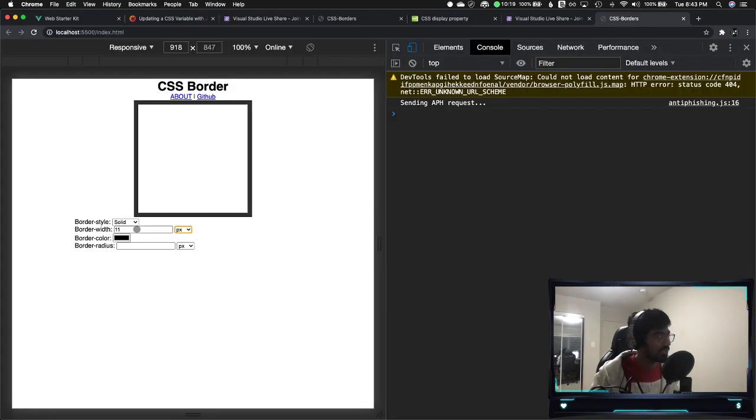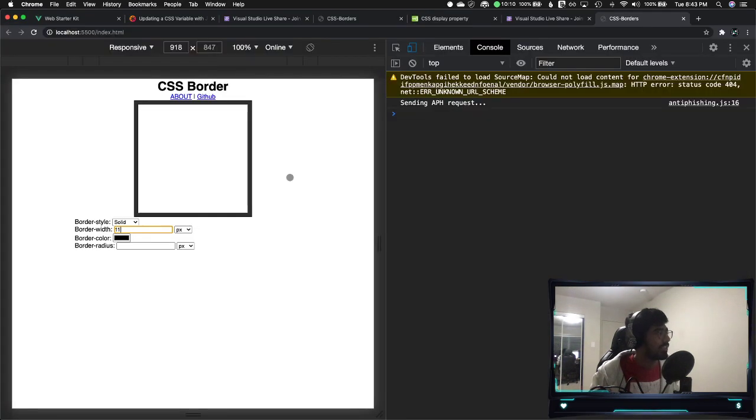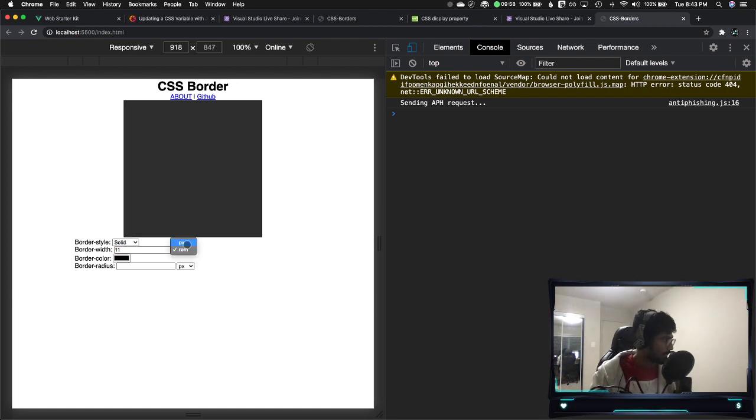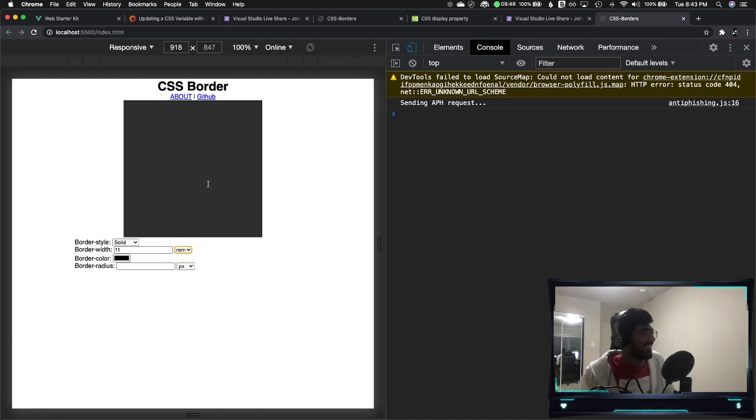You might need to add something inside border width input. Wait, where at? So on the website, on the live version. Okay, so do something like 10 right here, border width. I did 10. And then try changing px to rem. Oh my god. It fills it up. Yeah. Do you see it? Yeah, it makes it bigger.